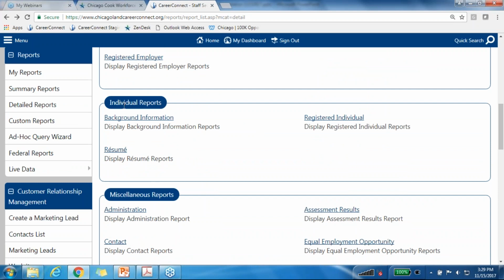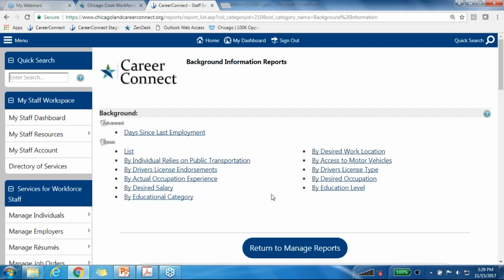So there are individual reports. This individual report section is where you're going to find something that's not WIOA data. It's the information that's saved in that background section. So for example, background information. And we haven't played with these too much. I've got a days since last employment, a list. There's some things about, this looks like it's more about desired employment and some employment characteristics, not so much jobs.